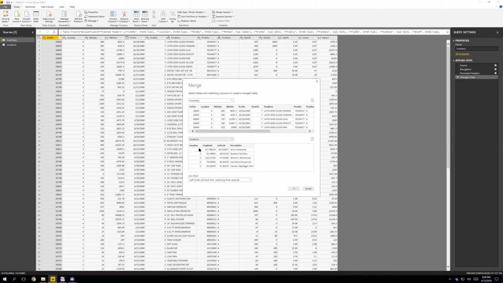But inventory, locations, I want to make sure that I've got location and location selected. So it's using location as the key between the two. The selection has matched 152 out of the first 152 rows. So I know that they're matched. It's a left outer join, all from first matching from second. There are a number of options here. And if I remember my Venn diagrams, that's what this would all do. We want a left outer join. This is essentially the same as what happens with SQL for those that become the information retrieval subject. Click OK.